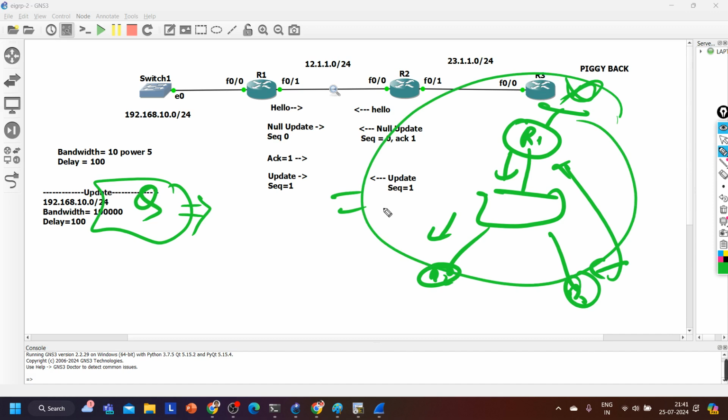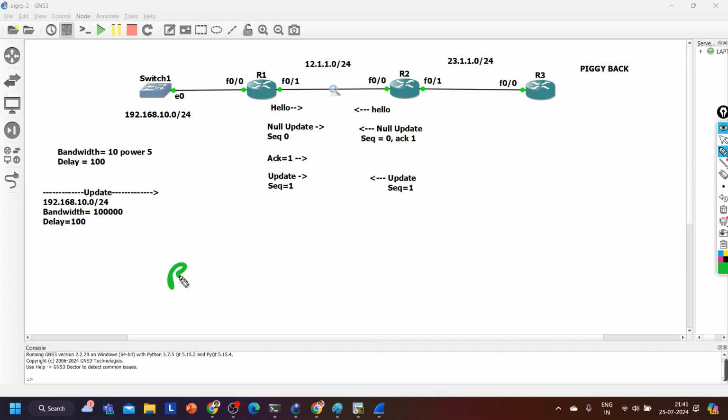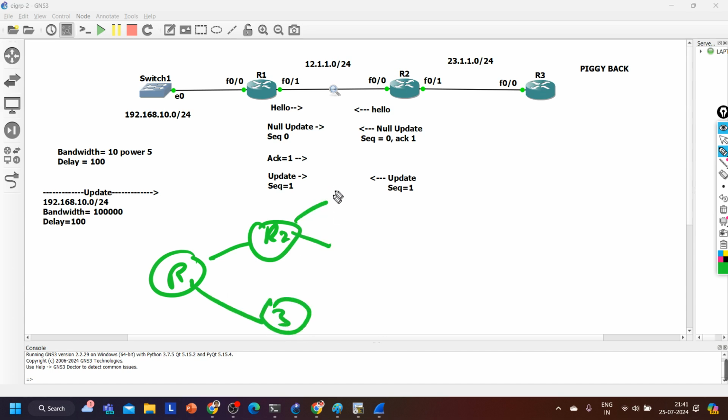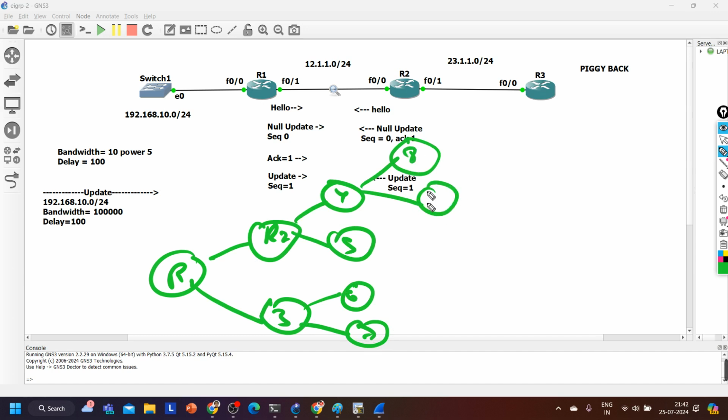Now what next do we have in EIGRP? And guys, if I have a scenario like this, R1 connected with two routers, R2 and R3. R2 is connected with two different routers, 4, 5, 6, 7, 8, 9, 10, 11. Like this, if routers are connected, then what will you do?